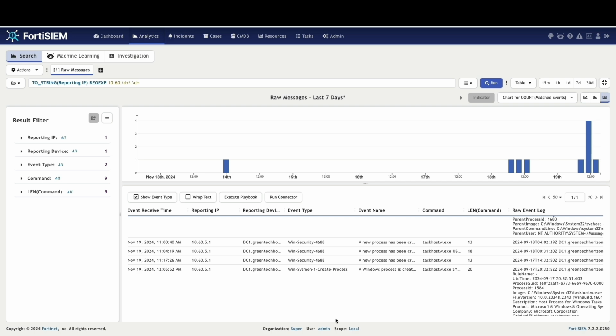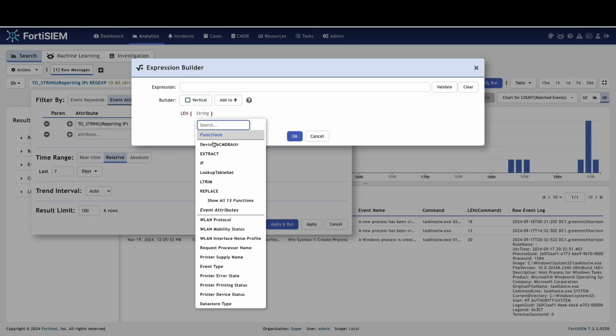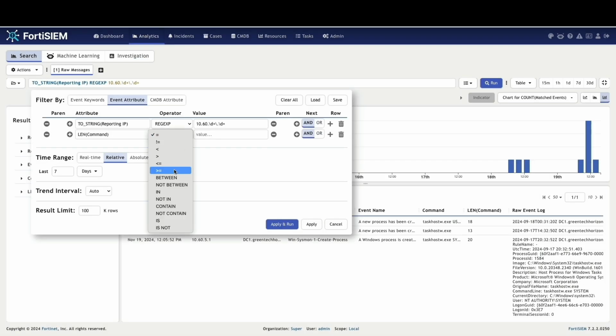To further refine the search, employ the length of command function to filter for command lines exceeding a specific length threshold, indicating potential anomalous behavior or malicious intent.